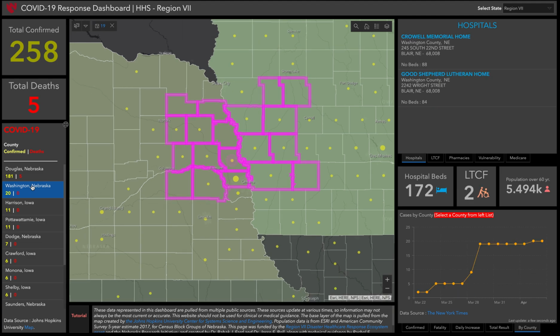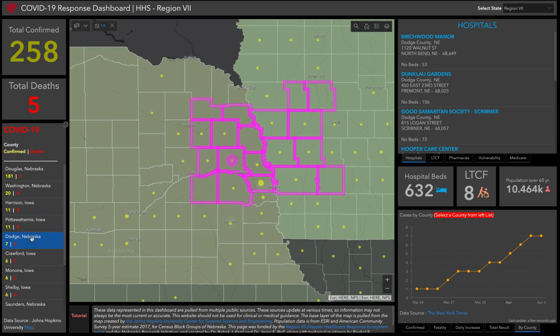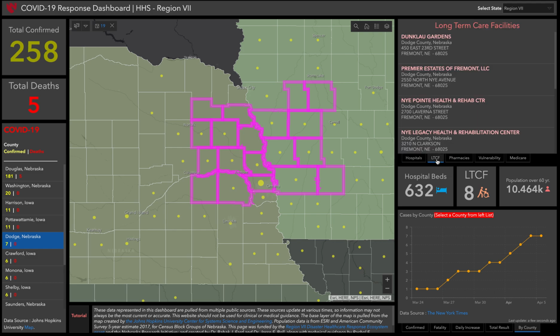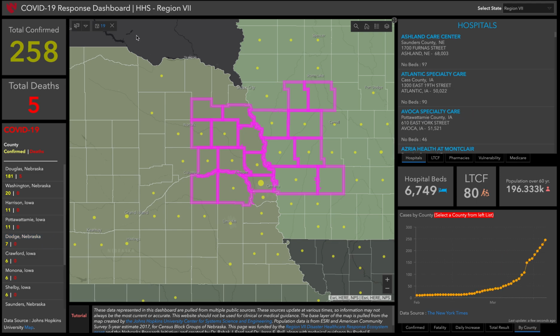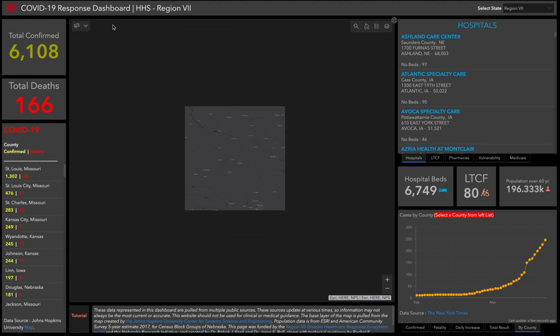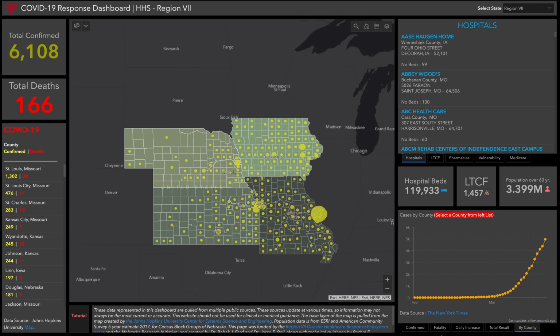Here I still have the functionality to go through the different counties in my selection with these highlighted, and these numbers and tabs will be focused on that very specific county. Now I can unselect and it will return to the last view, which is the whole Region 7.